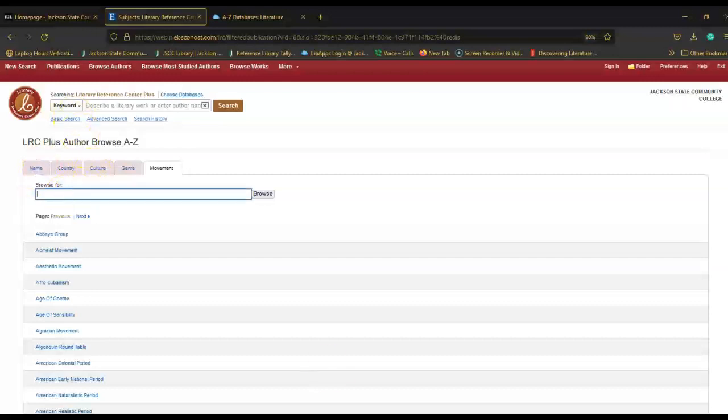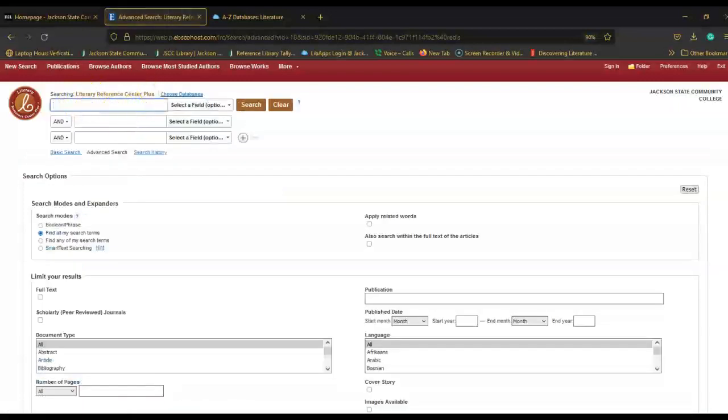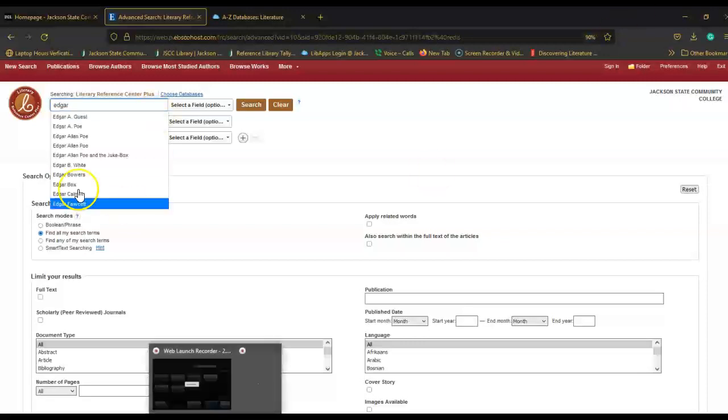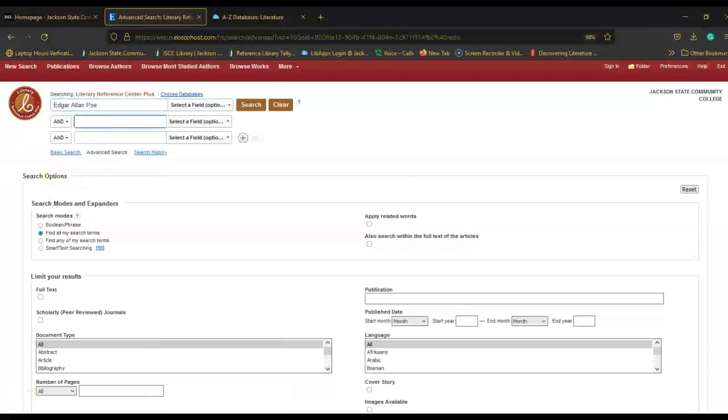You can also come and look up Edgar Allan Poe and American Gothic, or you can look up American Gothic, or Edgar Allan Poe horror. So let's actually go back to our advanced search. So I'm gonna do Edgar Allan Poe, and you can look up characters too. I think, cast, okay.